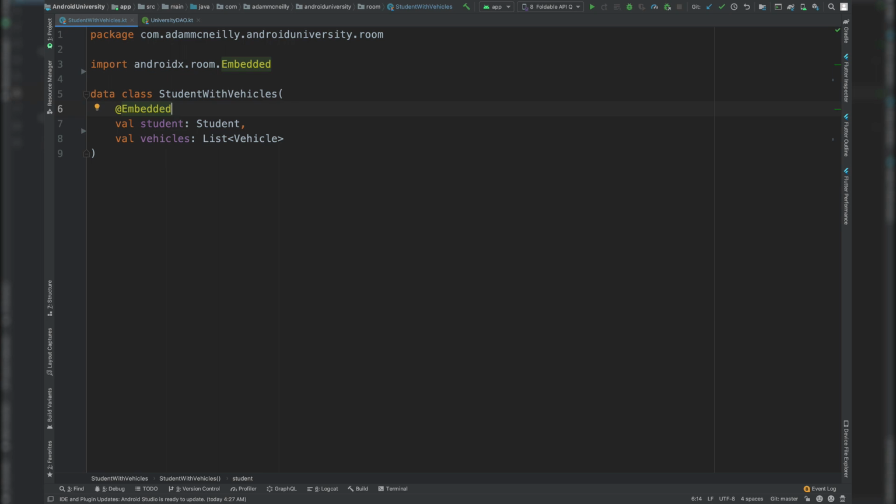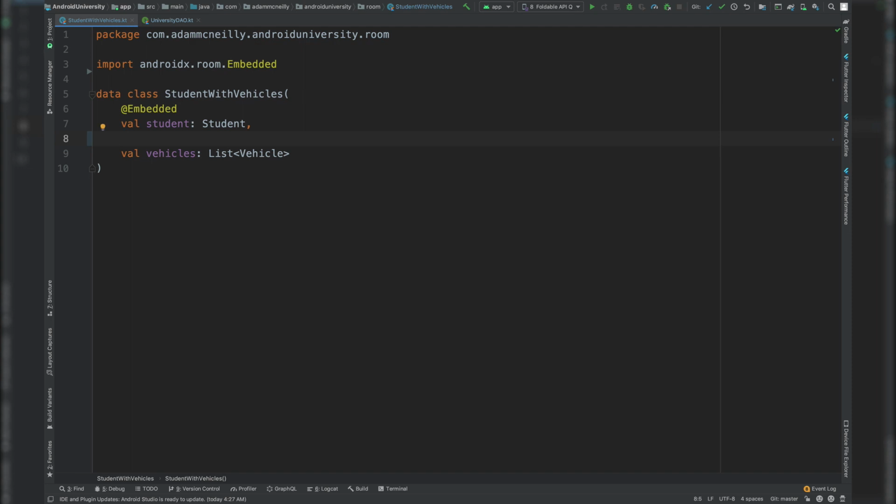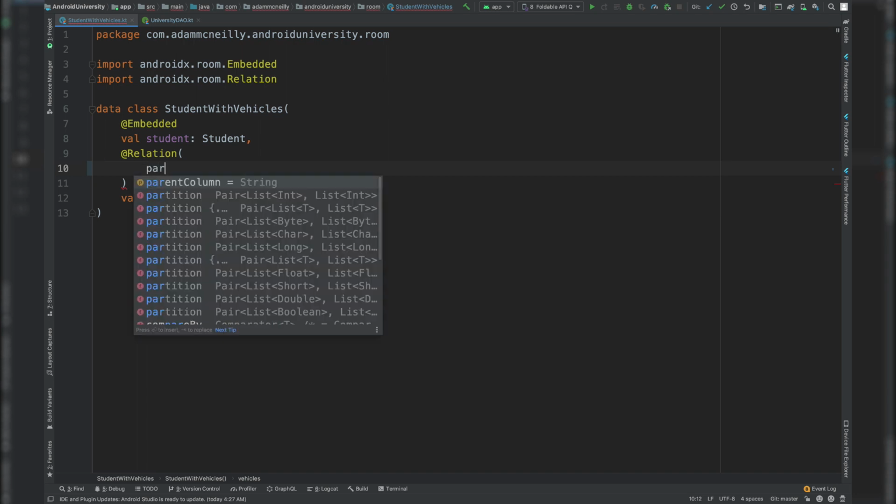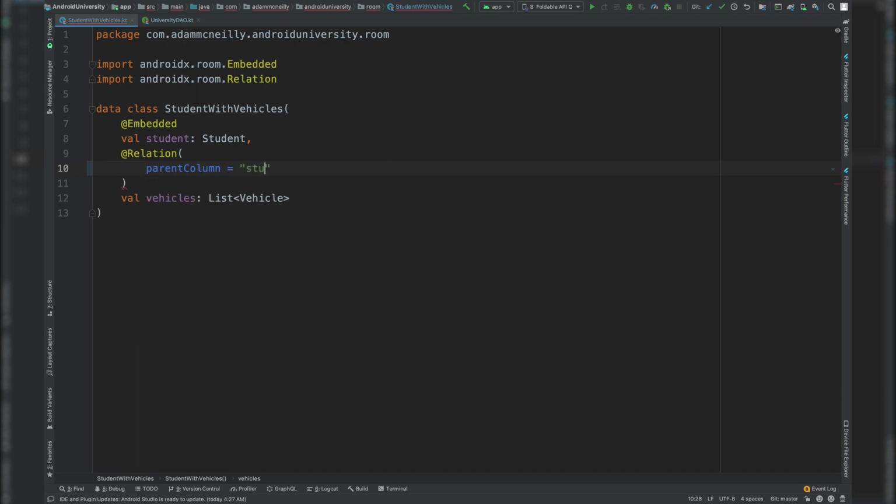On top of vehicles, we give it the @relation annotation because we want to explain the relationship between vehicles and students. This annotation is going to have two properties inside. The parent column to reference, which is student ID inside the student table, and then the entity column that should match. And this is going to be owner ID because that's what we called the column in the vehicle table. And now with this, Room will be able to query the entire database for the students and the vehicles associated with them.